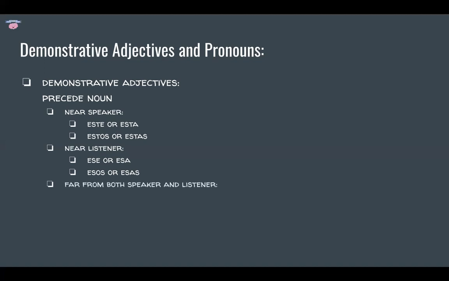Far from both speaker and listener: aquel or aquella, aquellos or aquellas. Note that these are much different from the previous ones. In the previous ones, you just get rid of the T to get to the other one. But in this one, it's a completely different word altogether.